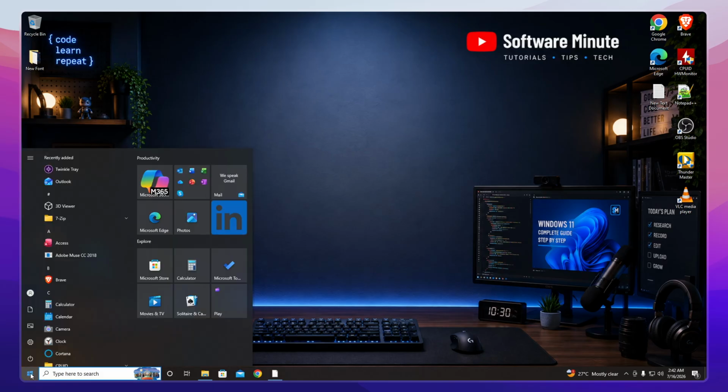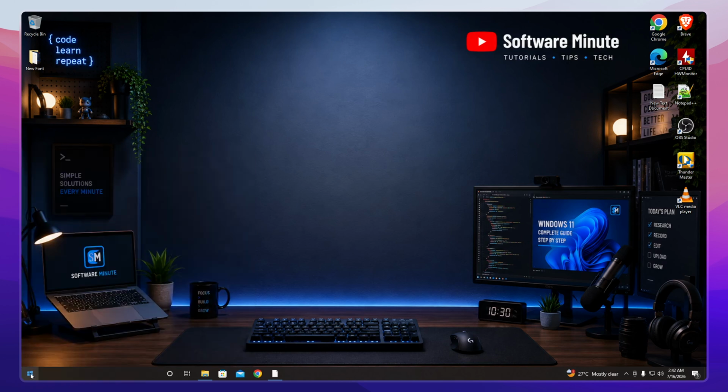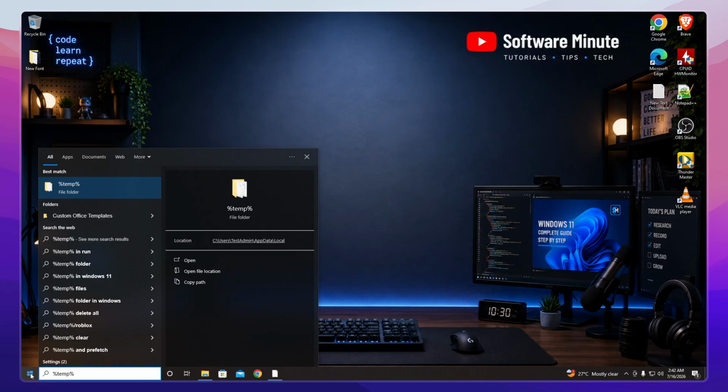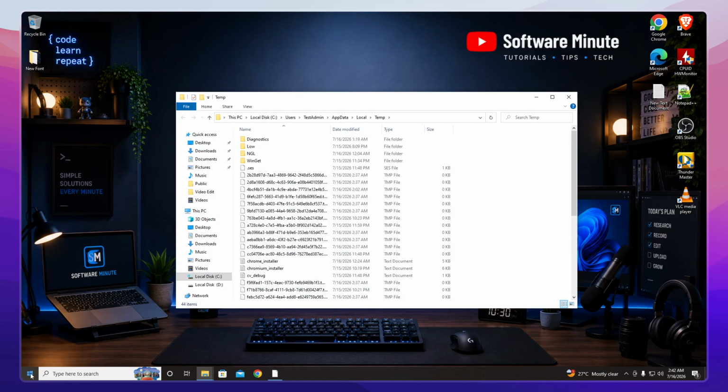Once it opens, you'll see a search bar at the top. In this search bar, type in %temp%. Make sure to include the % symbols before and after the word temp, as this is the specific command that will direct you to the temporary files folder. After typing it in, press Enter on your keyboard. This action will immediately open your temporary folder directory.